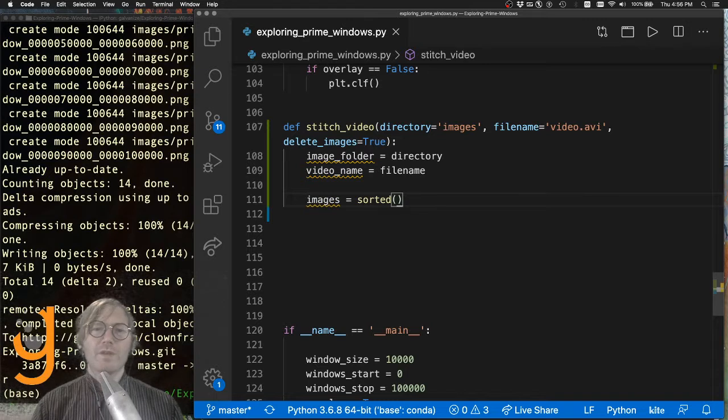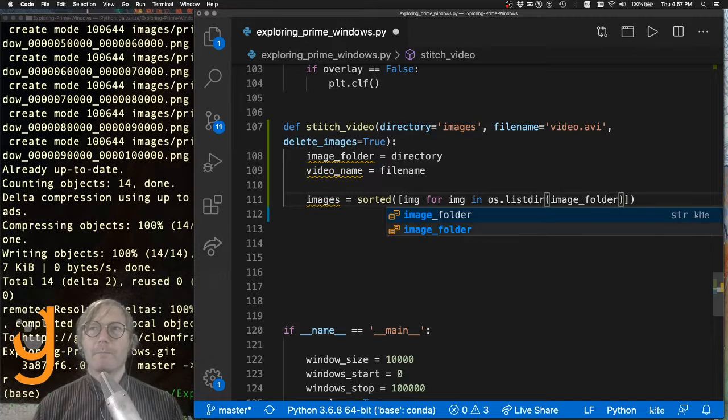So this is going to get the sorted images out of our directory. I'm going to do this in a comprehension: image for image in a directory listing, list dir of the image folder. That'll just get us all the images that are in there. The only thing is, right now, on a Mac, this is going to get an extra file that we don't want. That's going to cause it to crash later.